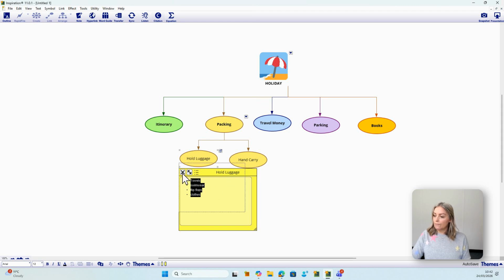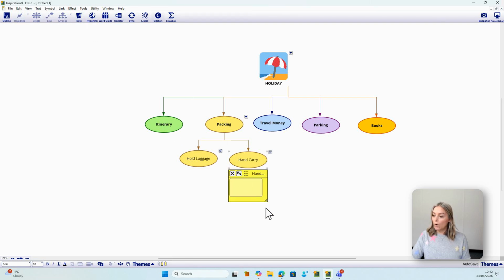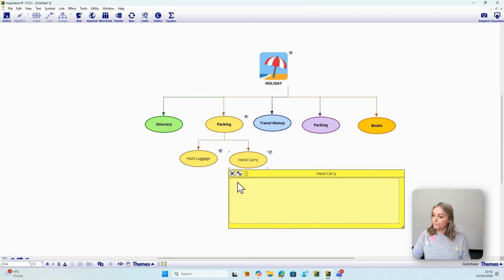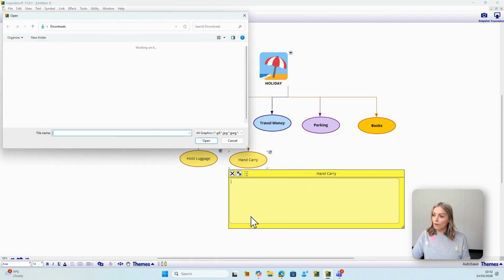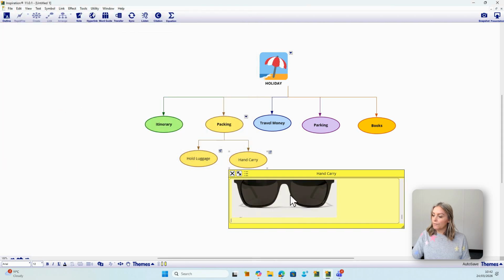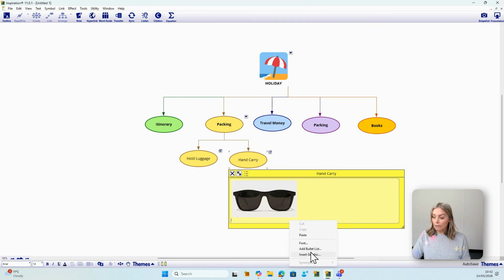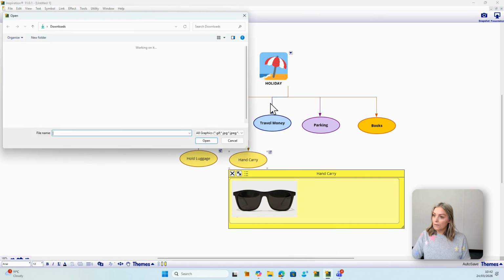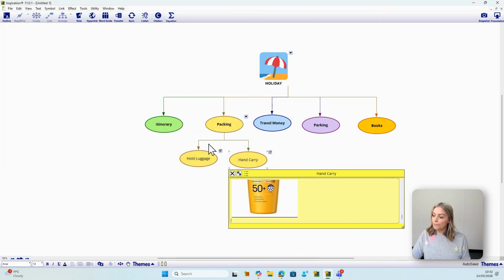Okay, let's close that down and show you in hand carry how, if we click on note, we can now insert more than one graphic. Let's make that bigger. Right click, insert graphic, and let's pop in some sunglasses. We can reduce the size of the sunglasses in that note as well. Now to add another graphic, which we couldn't do previously, we'll add suntan lotion. And again, we can reduce the size of that should we want to as well.